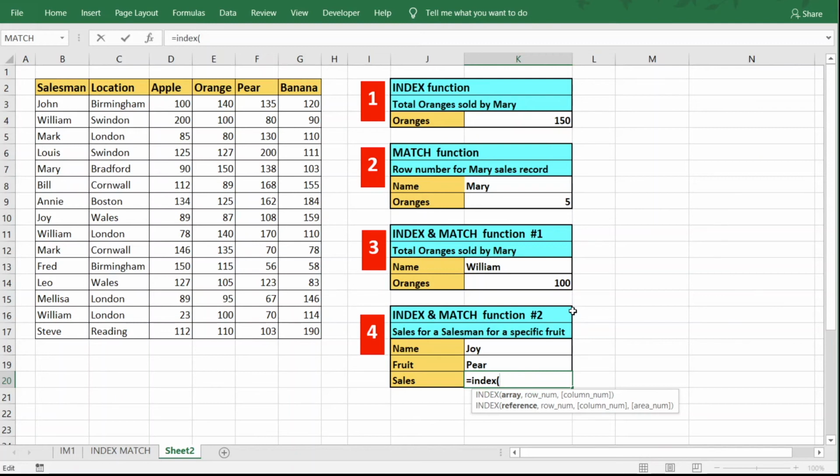So for that, we will use the index function first, and in this case, we want to get this value from this range. Why we are doing that, I'll tell you that also. And now the first argument it is asking for is row number. So again, as we did in the last example, we will use the match function. And the first value we are searching for is the name Joy.